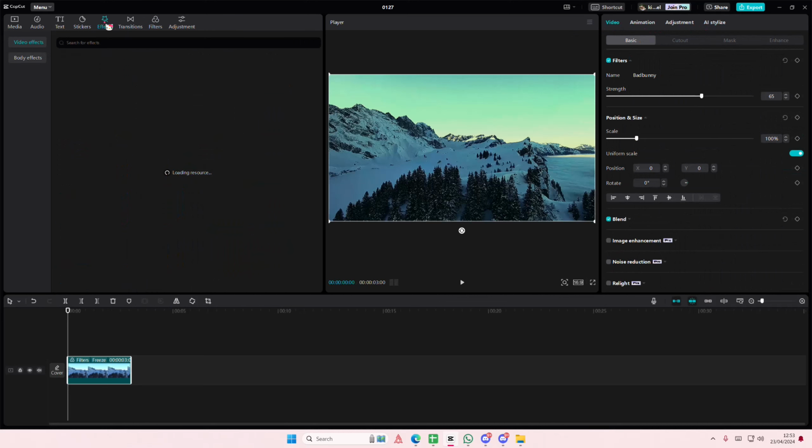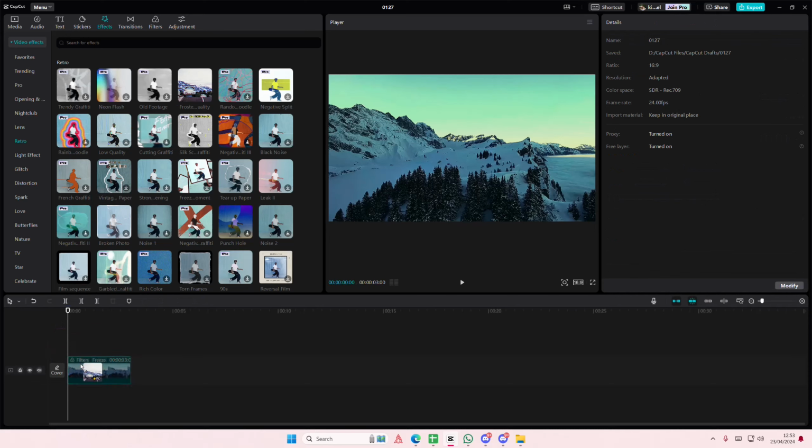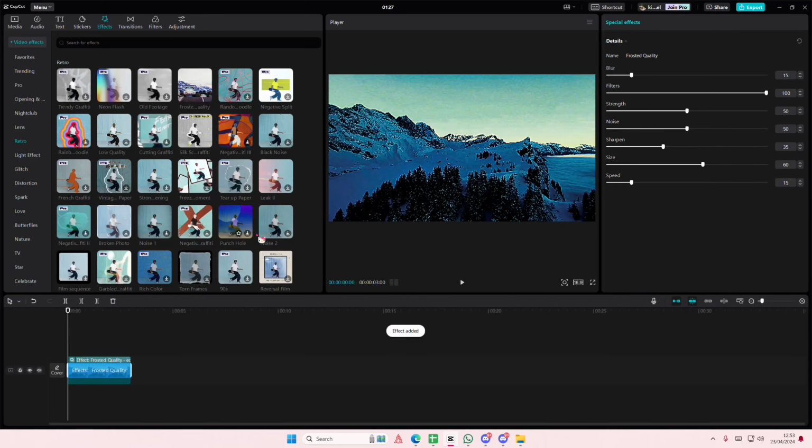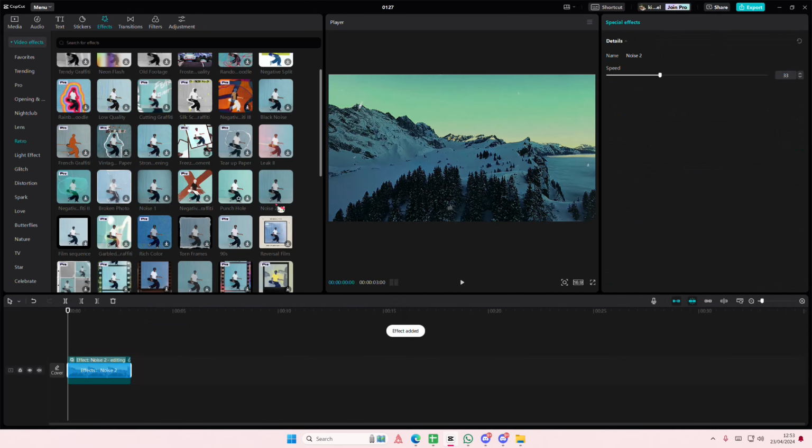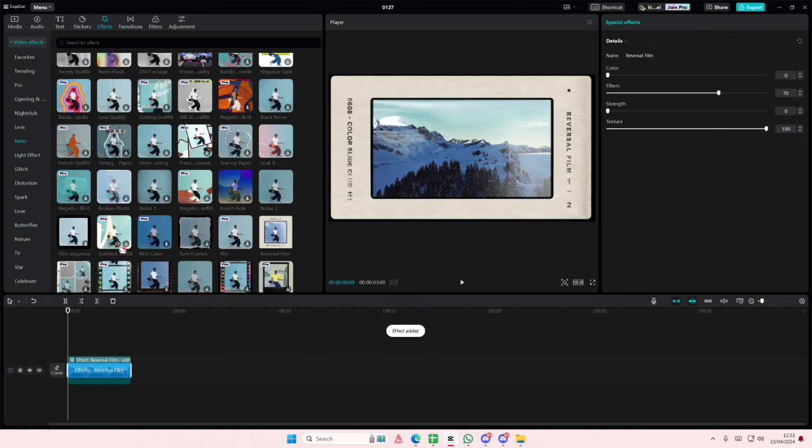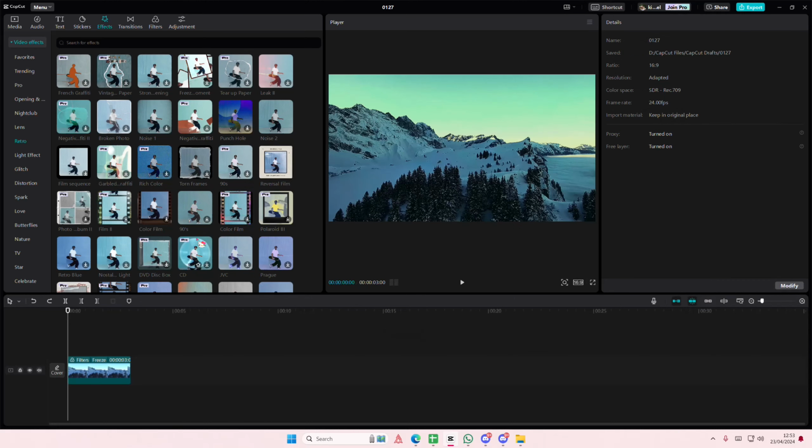You can also go to the effects section and maybe add like a retro kind of vibe to it. Maybe this frosted quality one or this noise one. It's totally up to you, but yeah, that is pretty much how you can edit your photos in a CapCut PC.